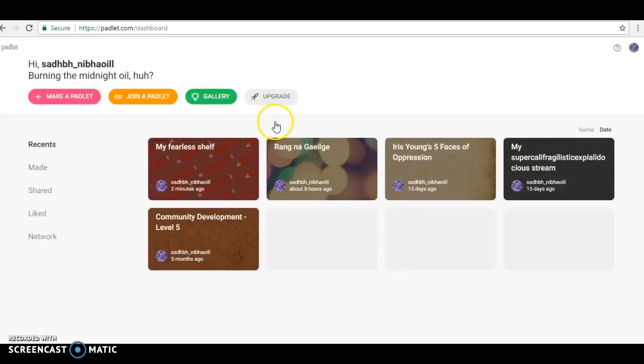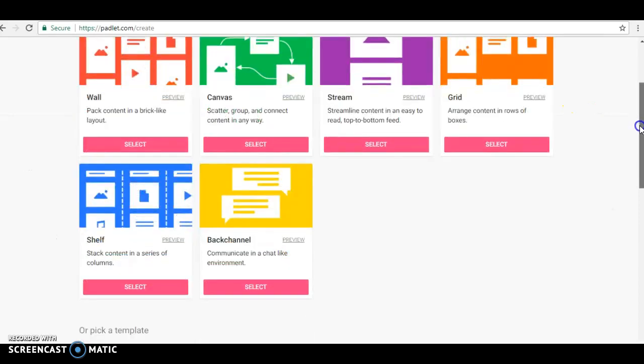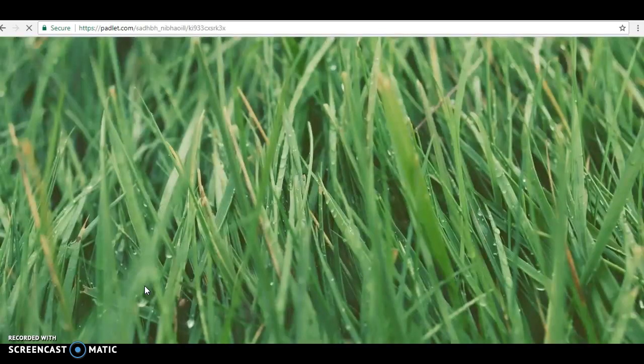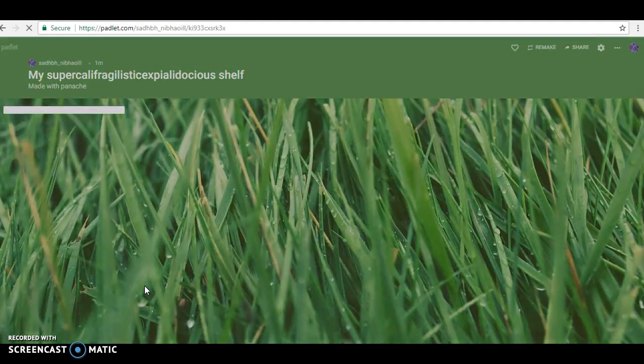Go home. Now, so you'll see this here. Now you want to go up to make a Padlet. We'll be keeping a collection of words, as I've said already. We're keeping a collection of words after every class, so I think the best option there is a shelf. It keeps it very neat. But you can pick a different background if you like.